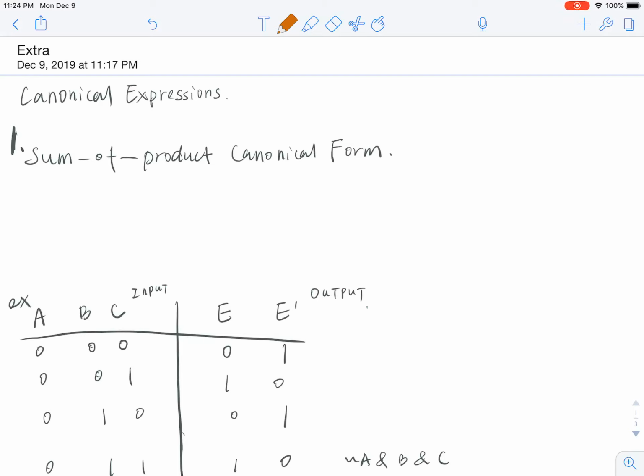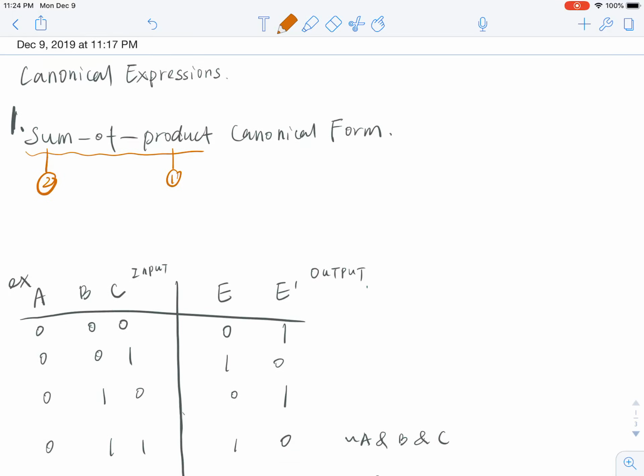Hi, today I want to share something about canonical expressions. In the lecture, we learned two forms to use the truth table to write the canonical expressions. One is sum of product canonical form, and another is product of sum canonical form. We could get something just based on the name. So here, we use product first and we use sum next to write the canonical form.